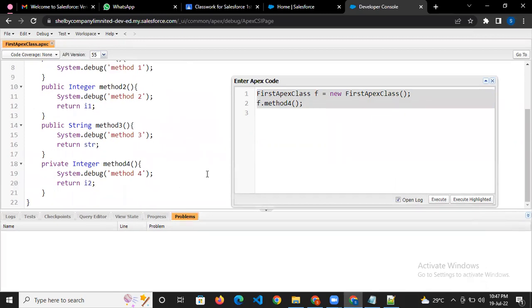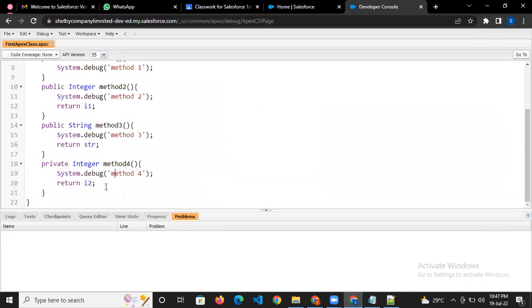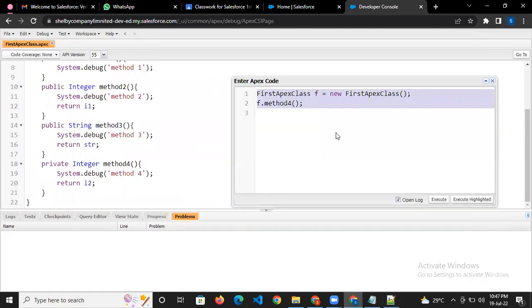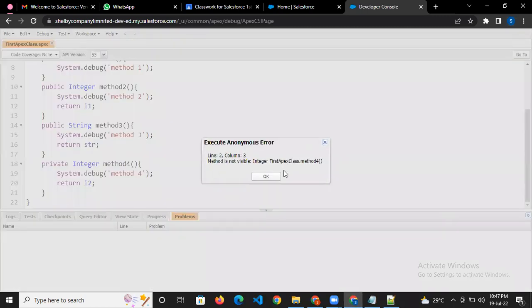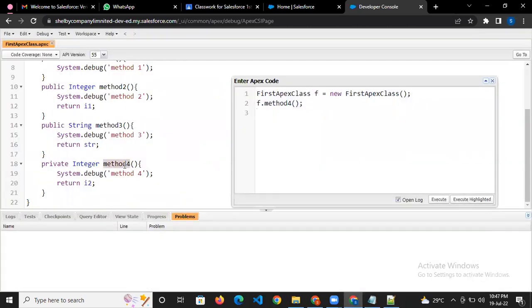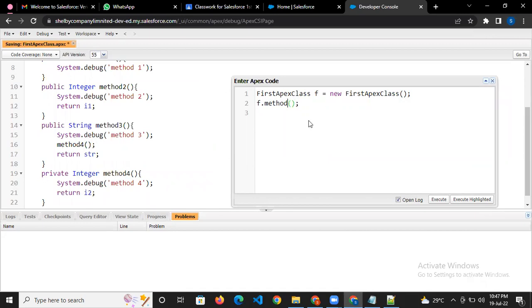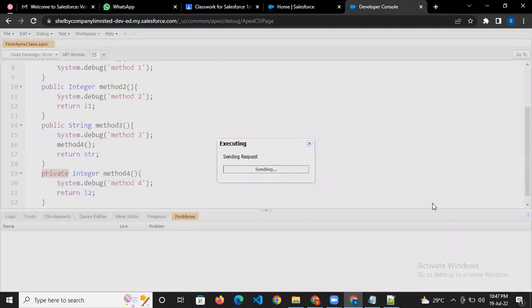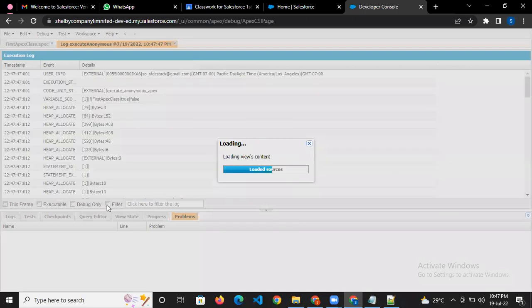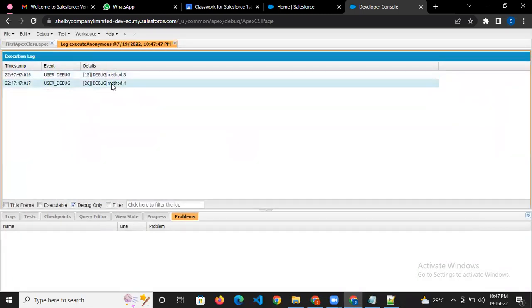Now talking about more, let's take this particular private method. This method I cannot access from outside of the Apex class. It is giving me error. But if I am calling my method 4 from my method 3, and from here I am calling my method 3, which is public, and from method 3 I am calling method 4, which is private, if you execute this, see, method 3 and method 4 both will be executed. Check debug: first method 3, then method 4.